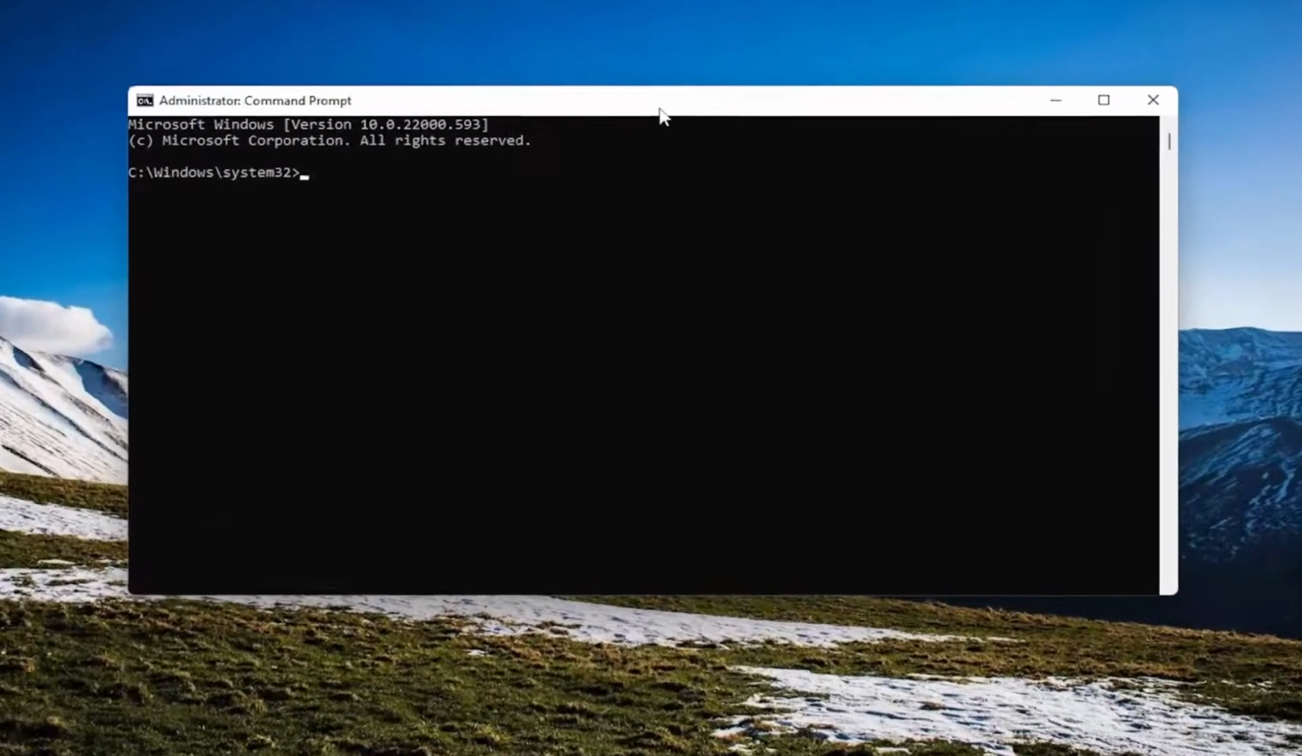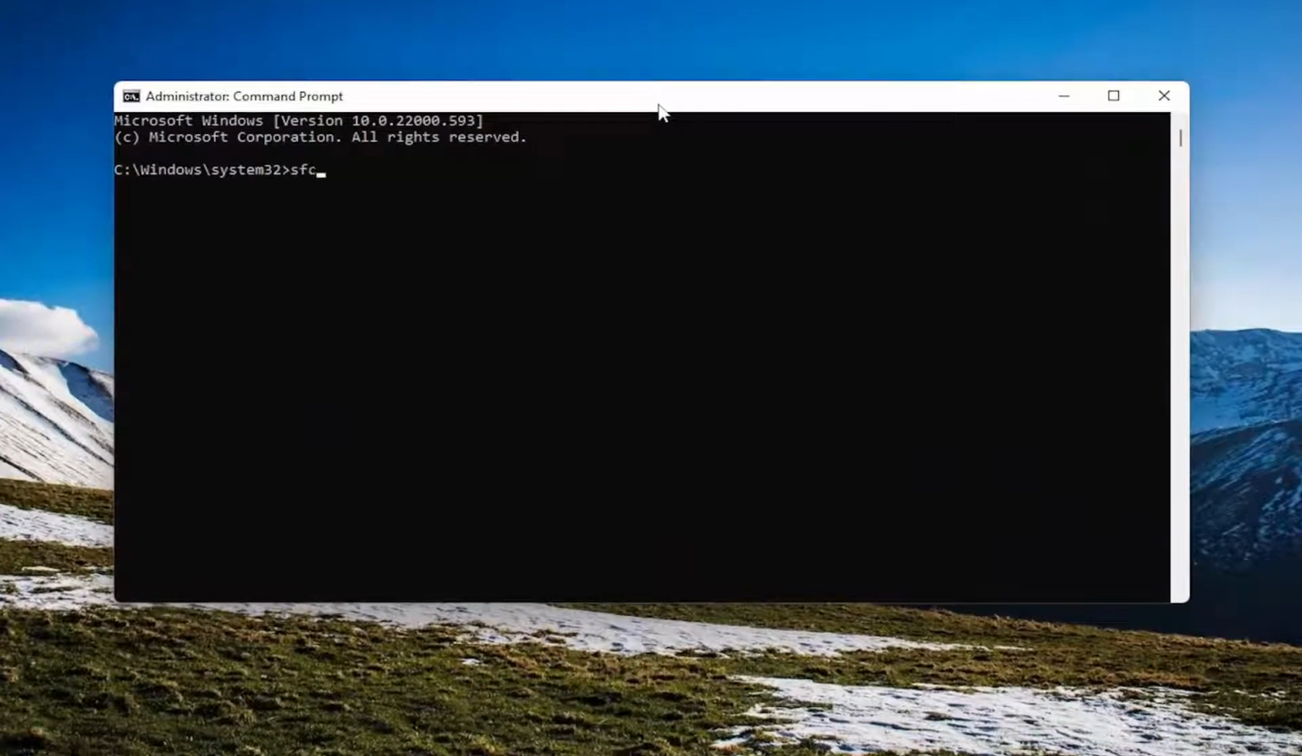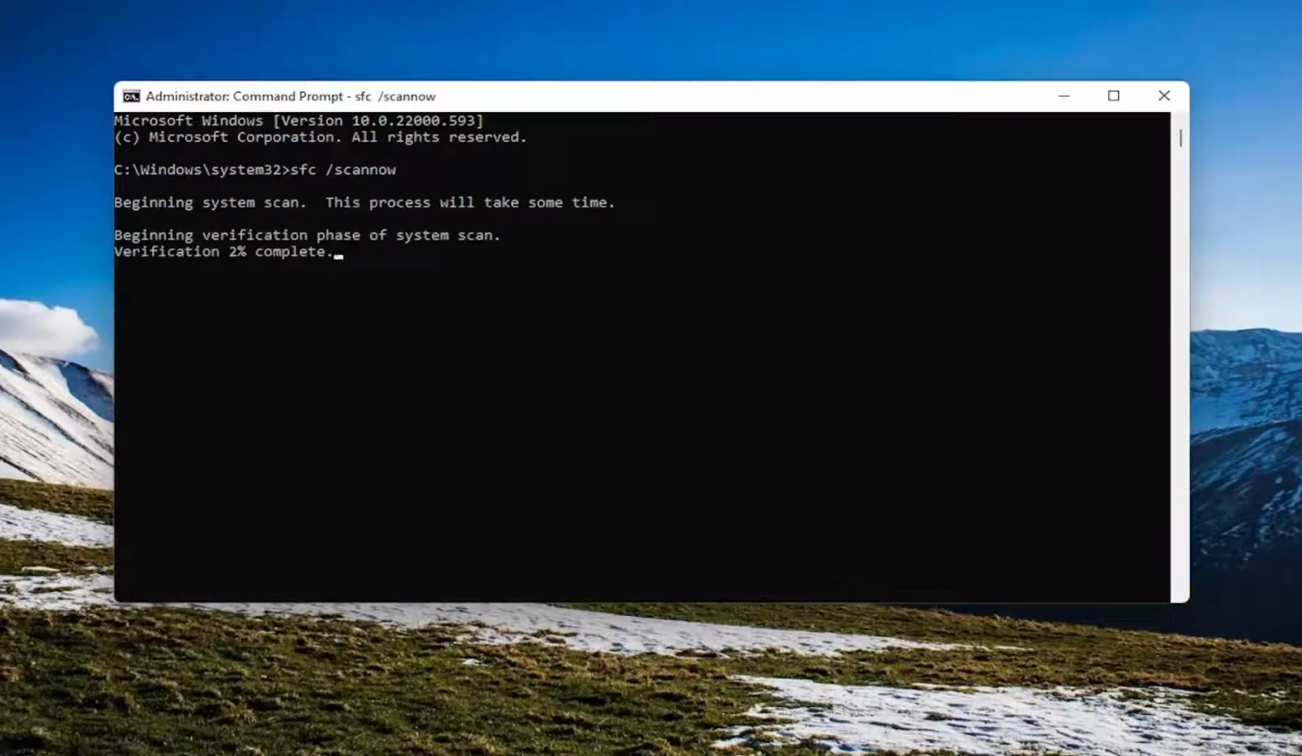And now into this elevated command line window, type in SFC followed by a space /scannow. Scannow should all be one word attached to that / out front. Go ahead and hit enter on your keyboard to begin the system scan. This will take a couple minutes to run, so please be patient.